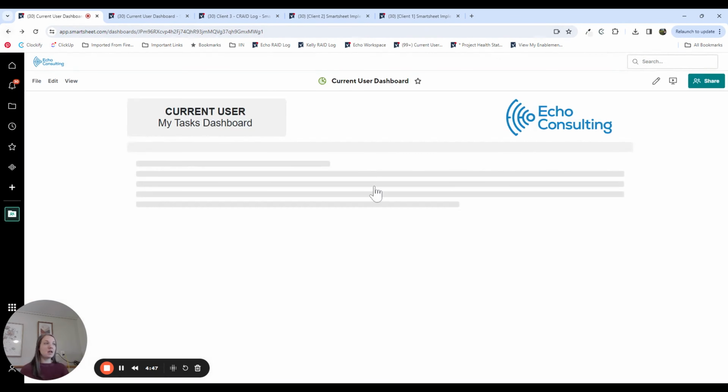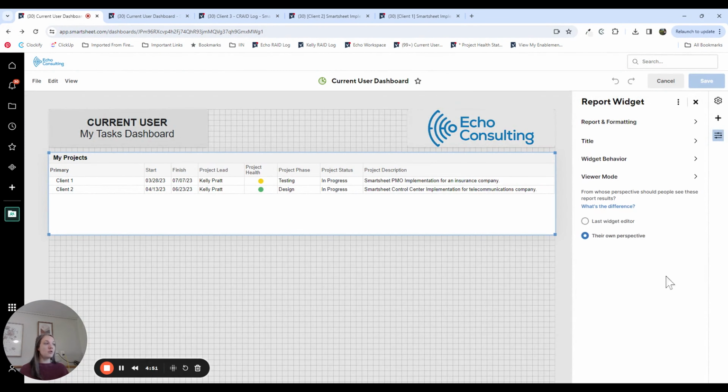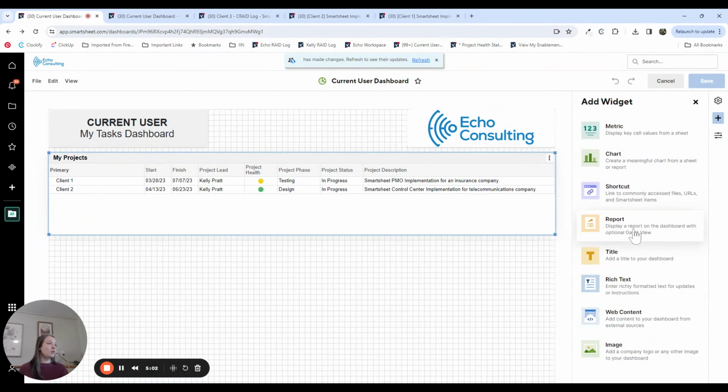I'm going to go back to the dashboard, and then on the dashboard itself, it's really critical to have this viewer mode as their own perspective. Those are the 2 most important parts to make sure that the current user dashboard is going to work appropriately. So I'm going to go ahead and add a few more reports.